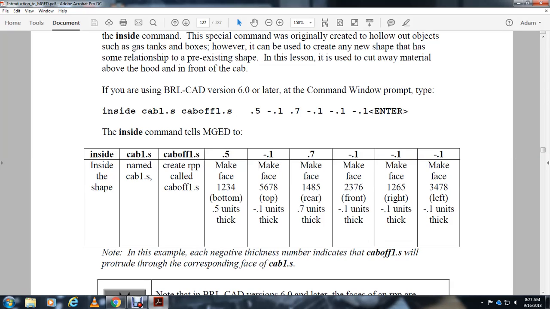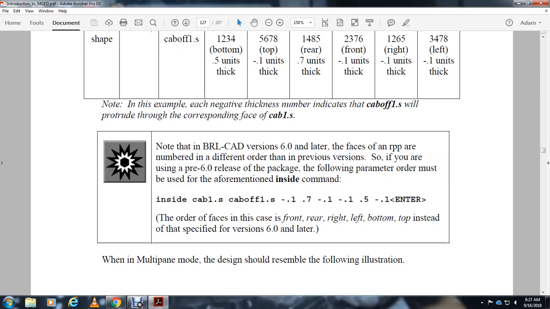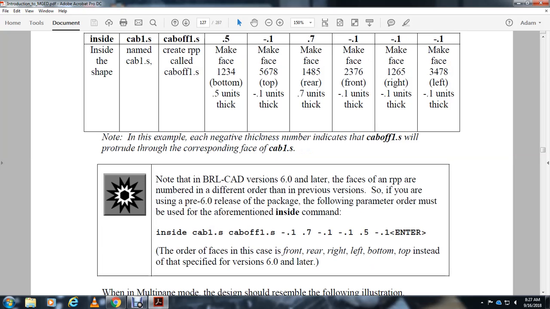Notice that a negative thickness number indicates that the cable off will produce a cut throughout the corresponding cable 1 shape. Remember that in the later BurlCAD version, the faces of the right parallel pipe are numbered in a different order than the previous version. So if you're using the pre-release 6.0, the following parameter order must be used with the aforementioned inside command: inside cable 1 shape of the cable off. The negative 1 would be your thickness, for the 1, 2, 3, 4, 5 shapes, and then you set the different faces and their thicknesses.